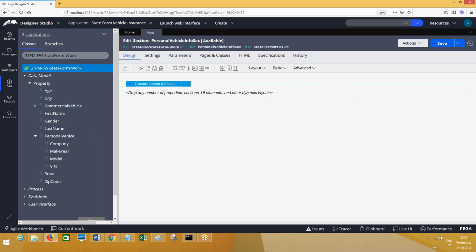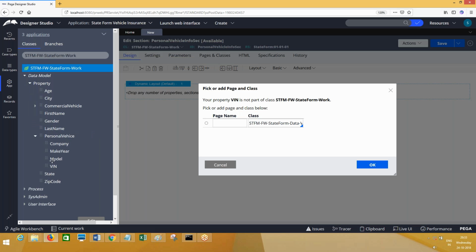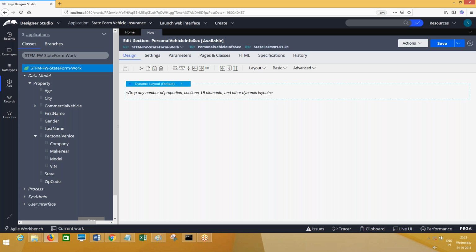Now it will not accept, because when I drag and drop VIN alone, your section is part of work class, but your VIN is not part of work class. VIN is from data class, which is not there in the inheritance file. It will not accept. So now definitely if you want to access this, what is required? Page is required. What is the name of the page? Personal vehicle. You can write down the same name here and click OK. It will work. But this approach is wrong. This approach is not recommended.